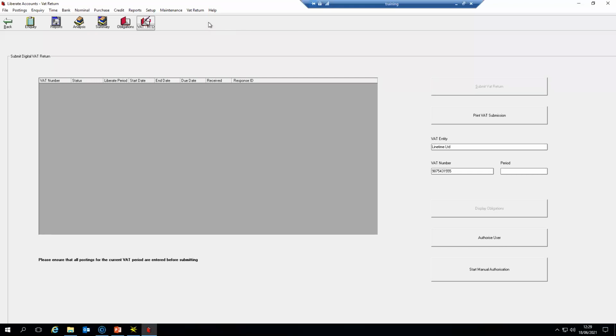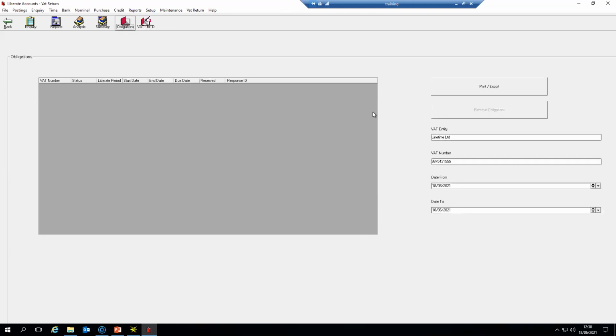Okay. So once you've authorized your user, then you will be able to submit your digital VAT return to the government, HMRC. So at the top of the screen, you have two different options on here. You've got the VAT MTD, which we've just been into, and we have obligations. Now, the obligations area is basically where you will retrieve the obligation that HMRC are expecting from you for your VAT return. At the top right of this window, there'll be a button, available as long as a VAT return is due, which will say retrieve obligations.